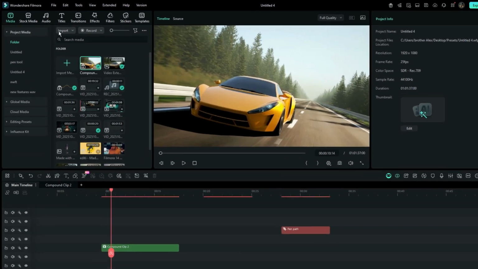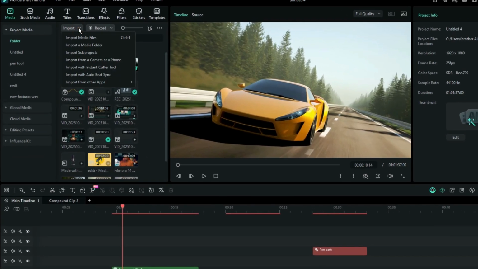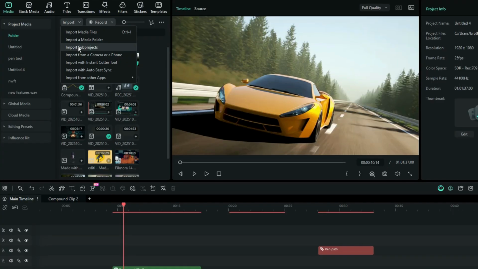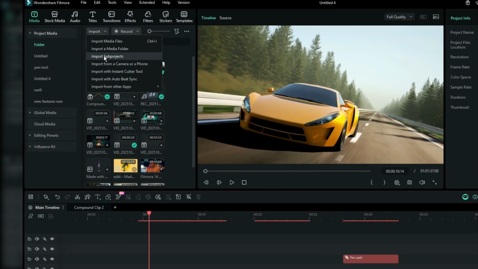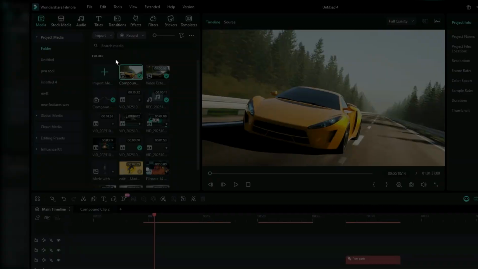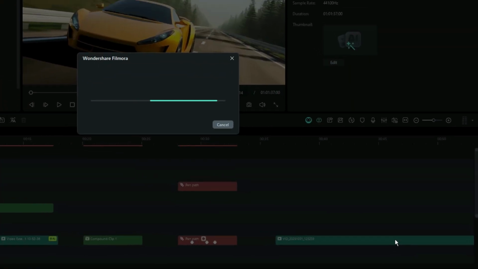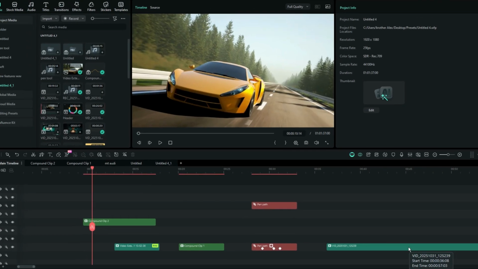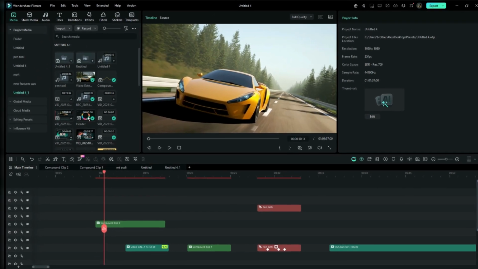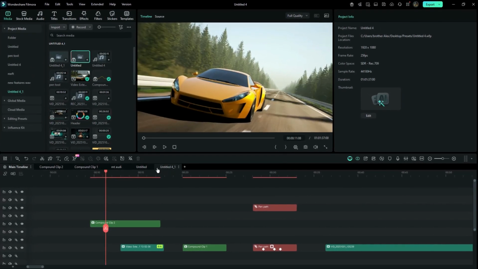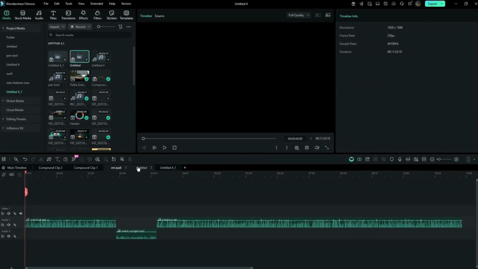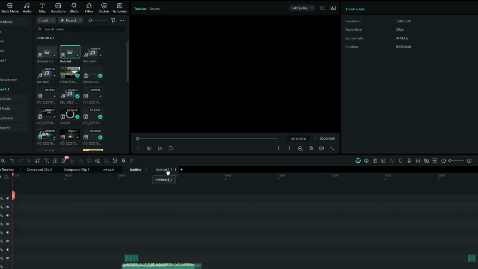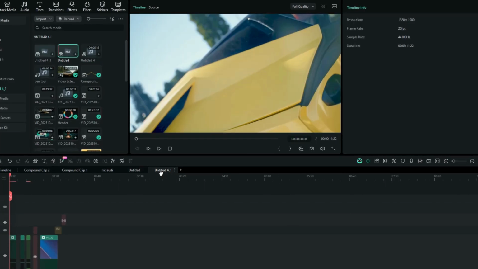Under the media, you can use the drop down menu on the import, and here you are going to find this option right here, which is import sub project. And this is going to allow you to import another project from your computer that you can edit at the same time with your current project that you are editing. And now you can just switch to it. In my own opinion, this is very useful. It saves your time of checking which compound clip is where.